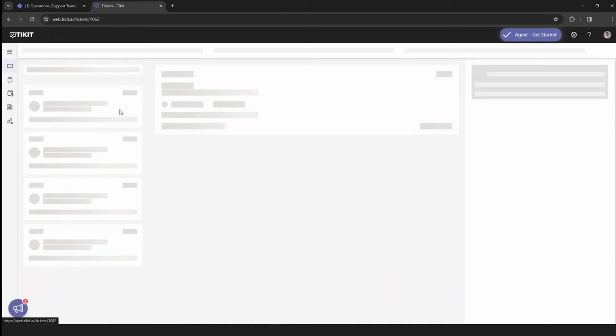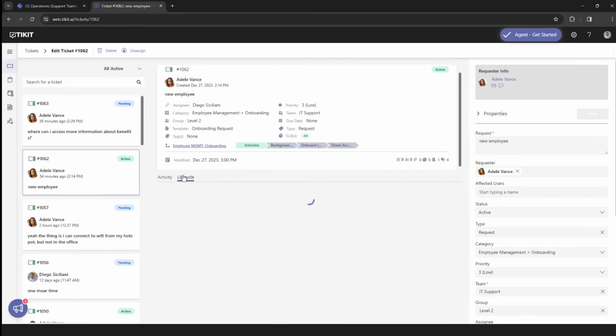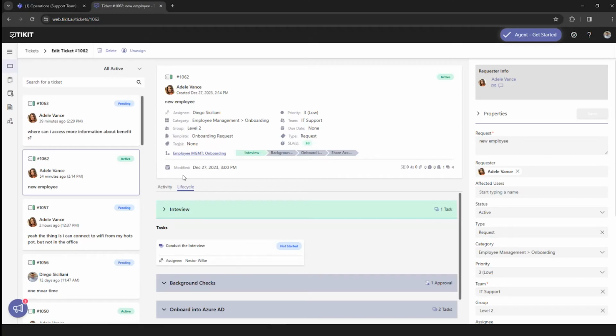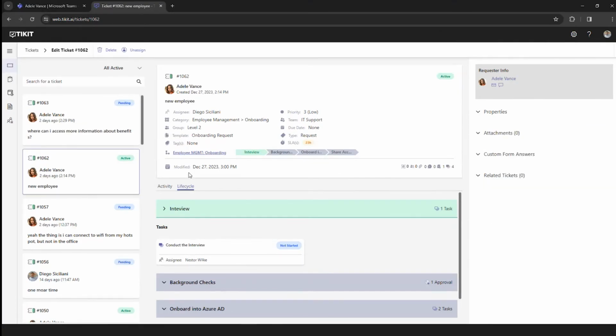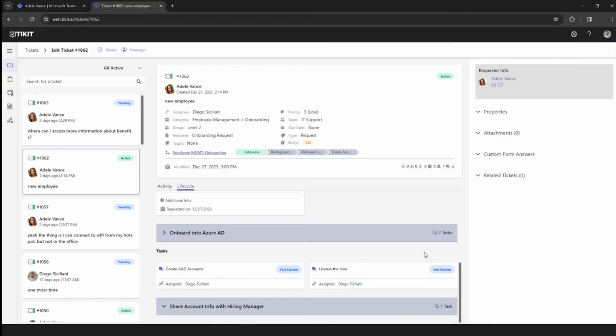Let's check in on the new hire request and see where things are. In this case, we have an onboarding request, and it's currently in the interview phase. No other work has been done, and no other work will be done until this phase completes. And to complete this phase and move forward, all Nestor has to do is complete this task for the lifecycle to progress. Additionally, we can also look ahead to see the type of work that is yet to begin, such as any upcoming approvals or any upcoming tasks assigned to agents.